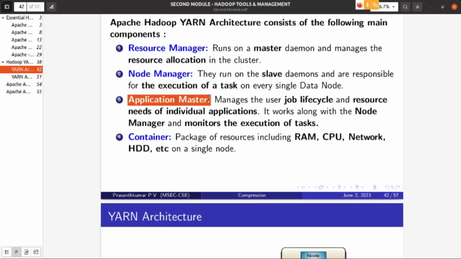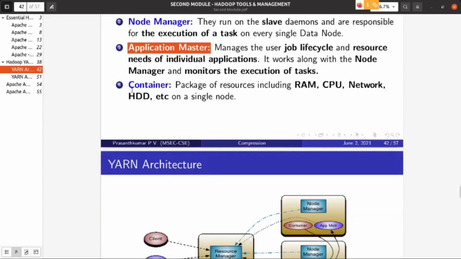So node manager is where? Node manager is running in data nodes. Data node is what? Computing node. Correct. Data node is a slave node. Then the fourth point is container.